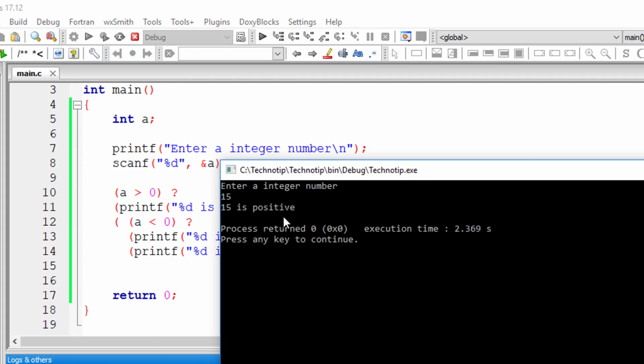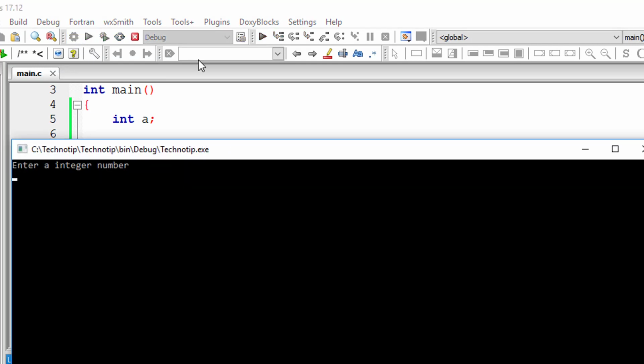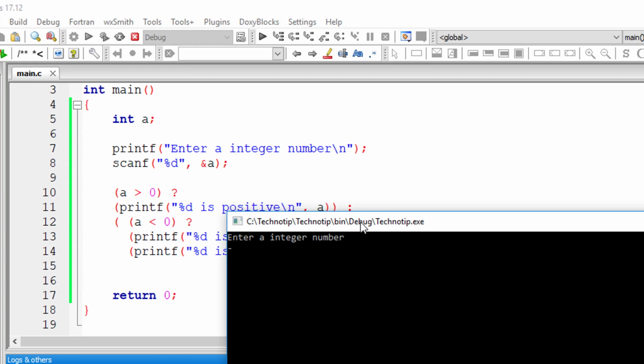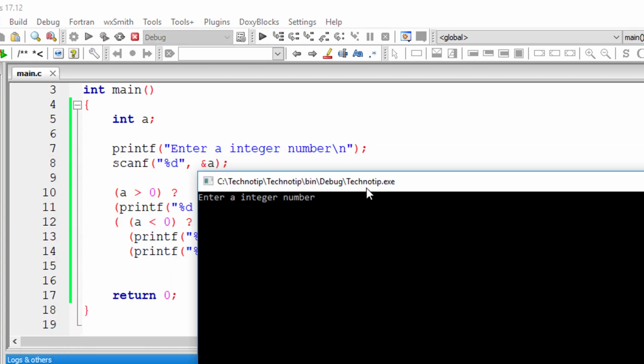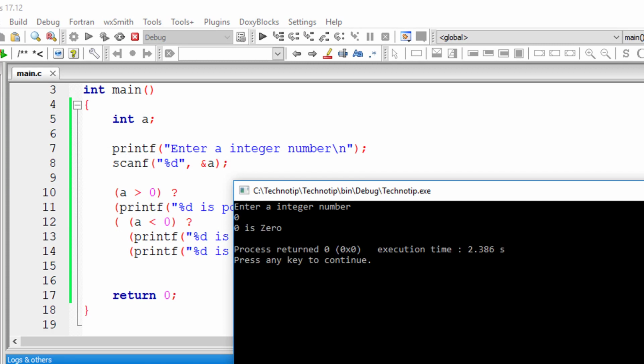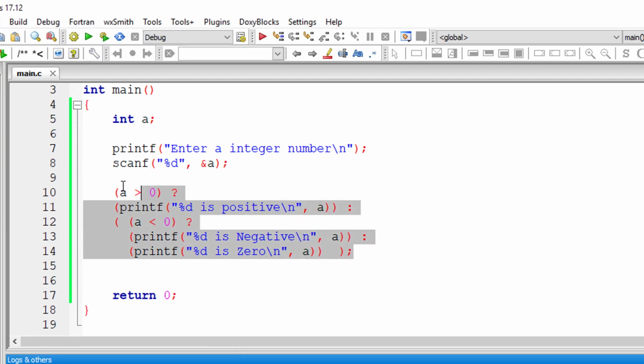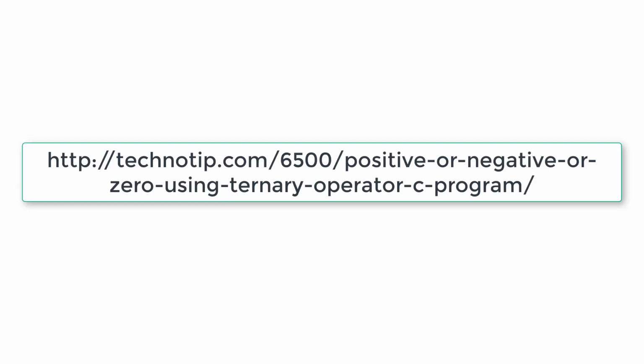I'll give 15. 15 is positive. I'll give minus 2. Minus 2 is negative. Let me give 0. 0 is 0. Okay. So this is how we use nested ternary operator to check if the user entered integer number is positive, negative or 0.